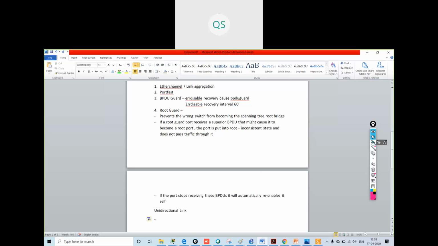Suppose I'm having a network over here. This is my switch, this is my switch, and this is my switch. Okay, these are the connections. This is my root bridge. This is my blocking port.